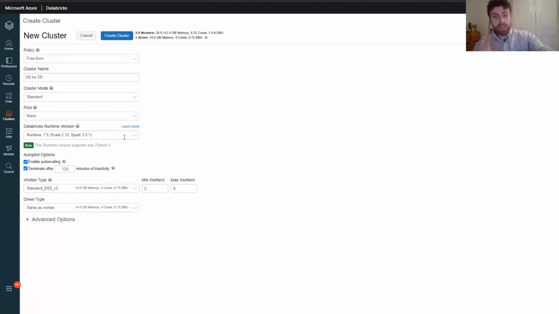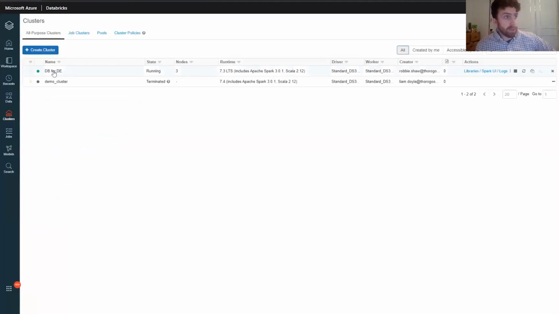So instead of creating this cluster, we're going to use one that we created earlier. So this is DB for DE. And now what we're going to do is look at a notebook which is using this cluster.